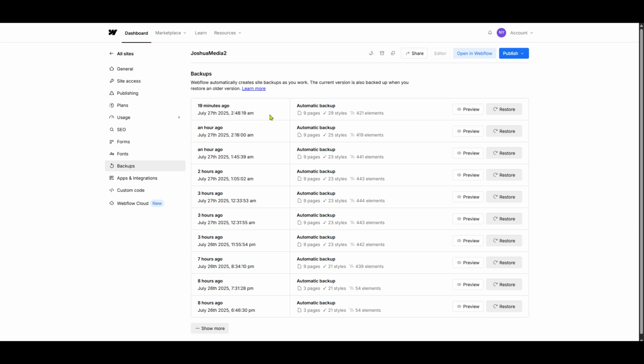Let's say things didn't quite go as planned, and you'd like to restore a previous version. Well, you're in luck because the restore process is just as straightforward. Within that same backup section, locate the backup version you wish to revert to, and click the restore button associated with it. Follow any prompts to confirm your action, and your project will be reverted back to that version.